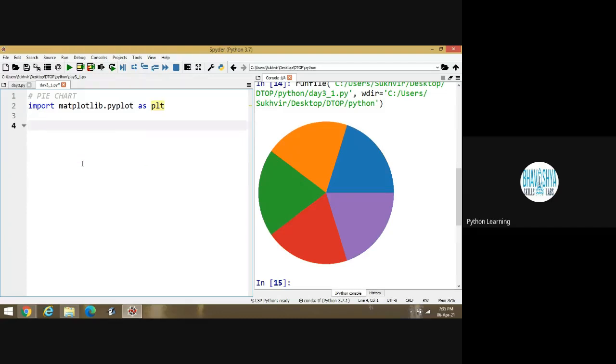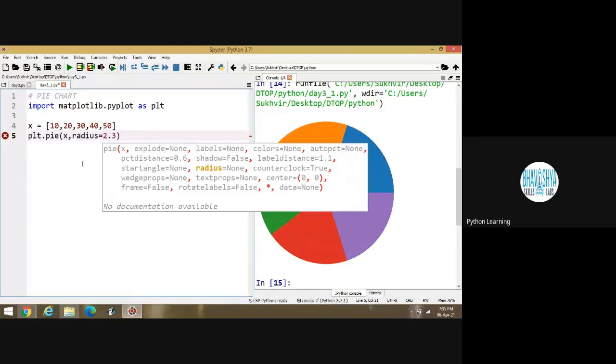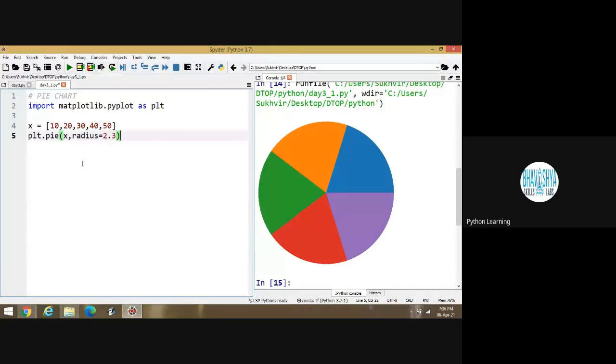Just a minute. Suppose I am writing X is equal to 10, 20, 30, 40, and 50. Is it okay? Then I am writing plt.pie and inside the bracket X, comma, radius is equal to 2.3. Is it okay? Yes, sir. Now execute the program.